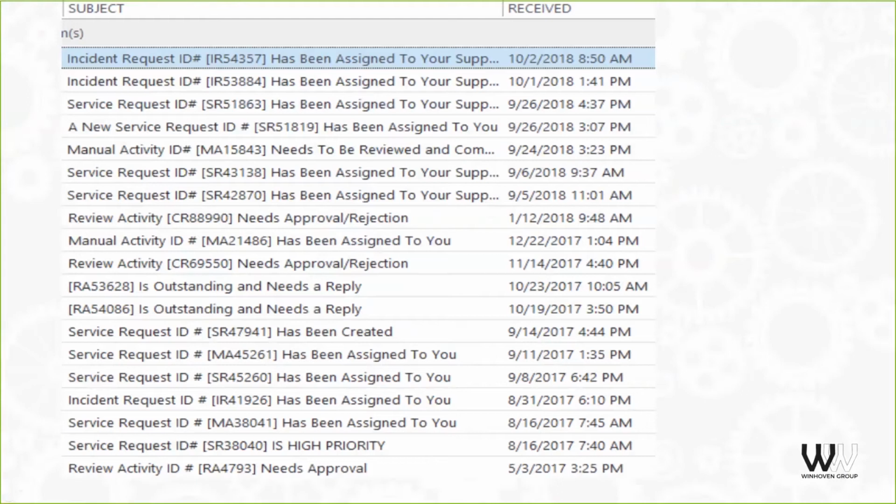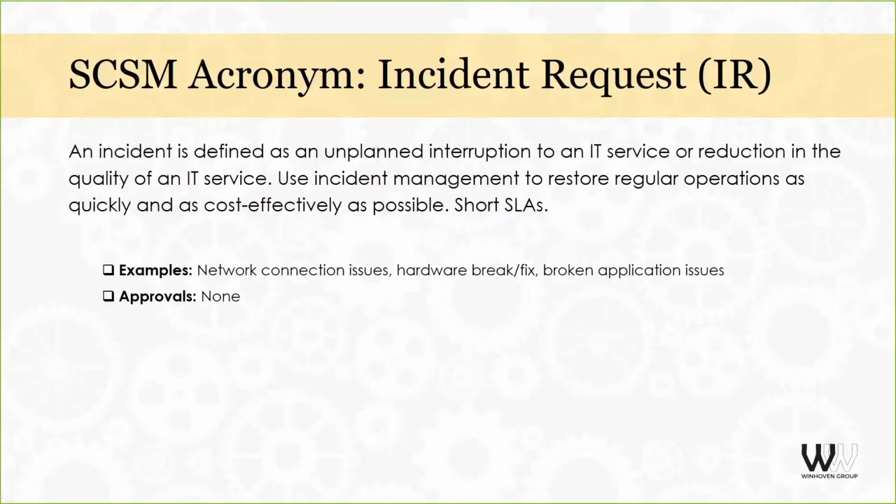So here is a look at the typical inbox of one of our support analysts, and as you can see, we have quite a few requests assigned to this analyst. And one thing you'll notice is that in addition to the various request types, you can see that there are acronyms and ticket IDs associated with these requests, and that's what we want to focus on today. So let's start off by talking about the various request types.